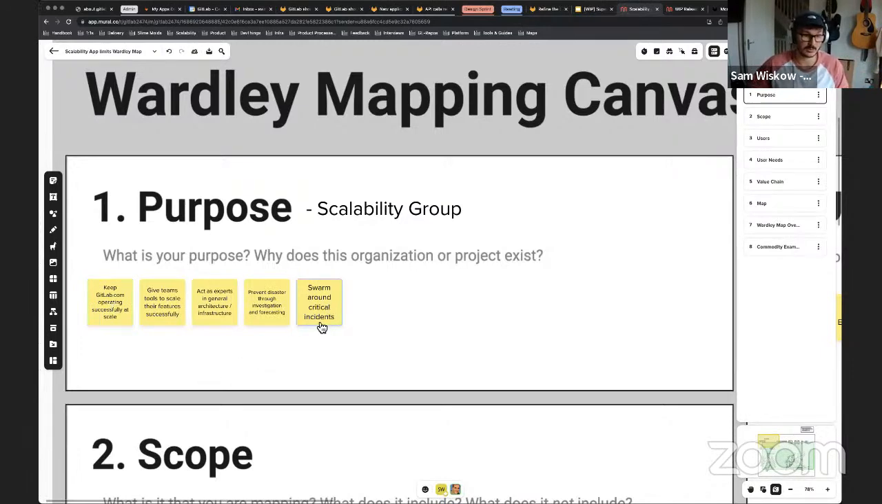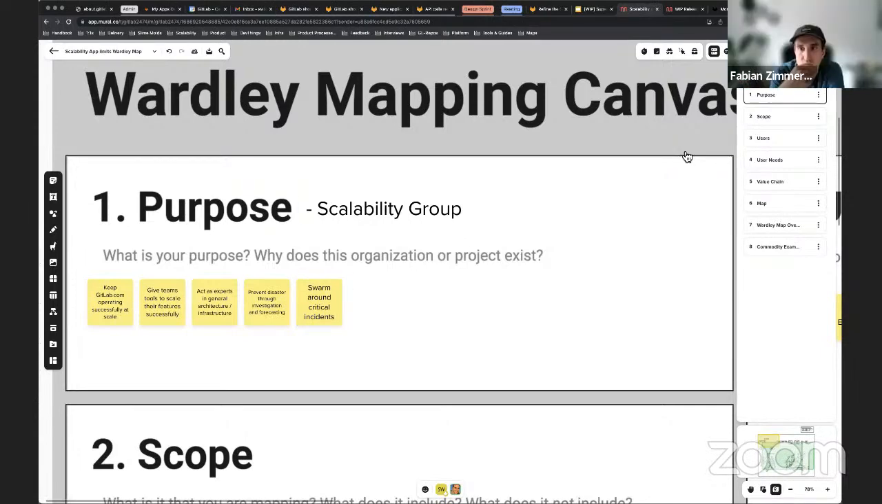We swarm around critical incidents. We prevent a lot of disaster through investigation and forecasting. We're general experts in architecture and infrastructure and help facilitate some of those discussions. And our frameworks team within scalability are focused on giving teams tools to scale their features successfully and self-serve as they get into million user scale environments.